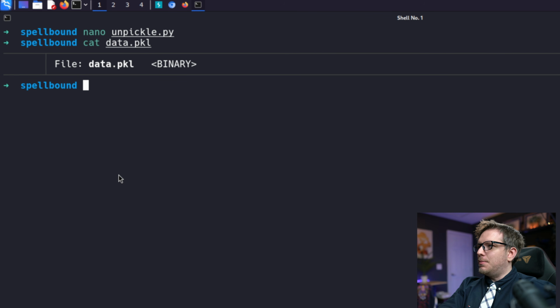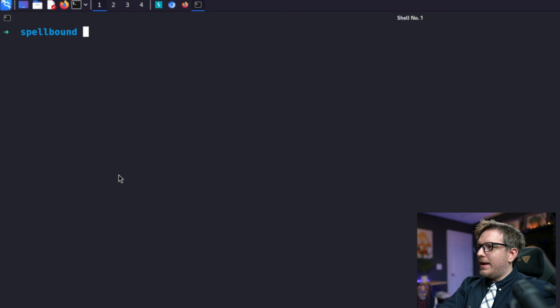And if we cat the pickle file, we see it is binary data. If we file pickle it, we can see, okay, it is some type of data. So it is binary data. We're not getting back what we echoed when we did that. But let's go ahead now and run that with Python 3 and see what happens. What are we going to get out of it?